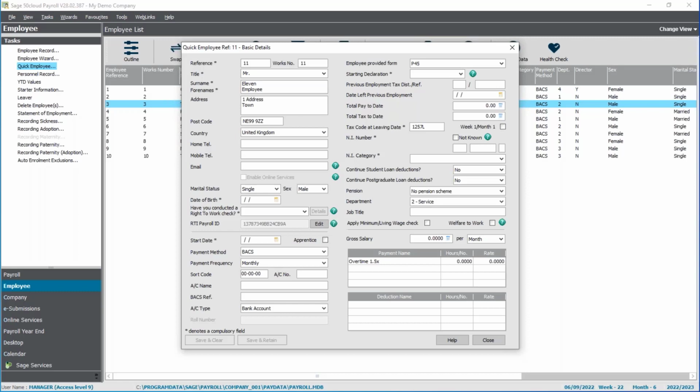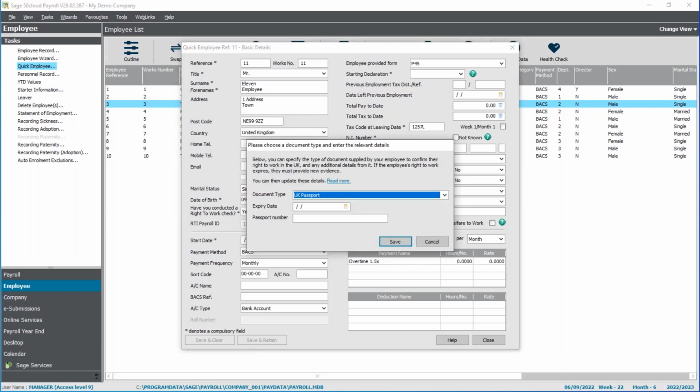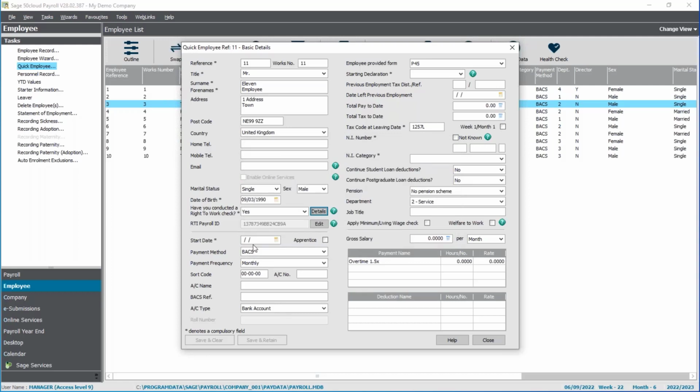Put some contact details in and an email address, especially if you'll be using our online services to host payslips. We'll just pop the date of birth in and we'll indicate we've done our right to work checks. And if you want to record any details of documents you've checked when you're setting up a new employee, you can click on the details option and you can record the document type here. So the passport number, for example, can be recorded.